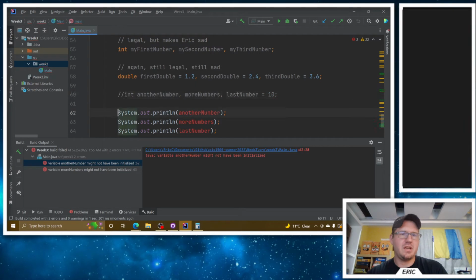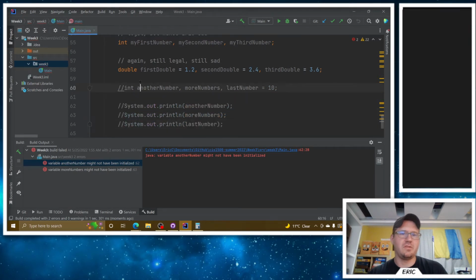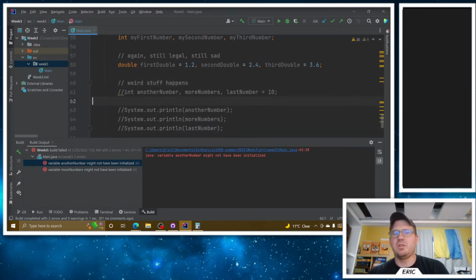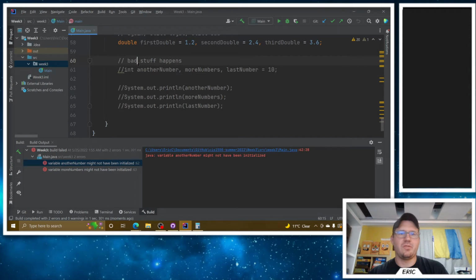So again, let's try not to do these sorts of things. I'll just leave those commented out because weird stuff happens. Right? We don't like it. Bad stuff happens. Or it doesn't work. We'll say it doesn't work like you might think. So I typically like to do this all in one line.